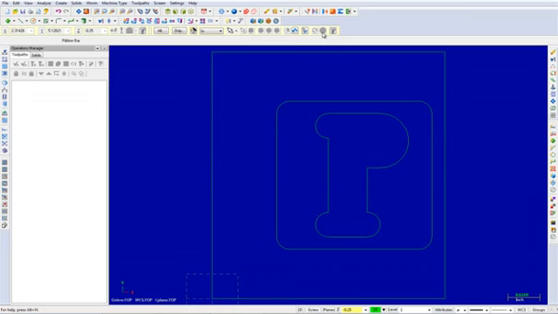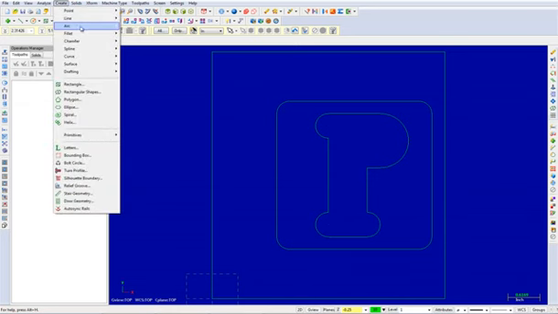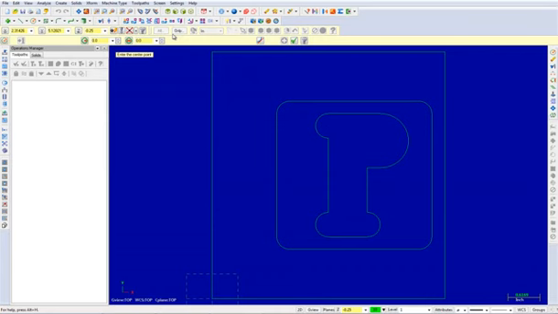From here, we will create circles. Create Circle Center Point lets you create circles from the center point. Select Create, Arc, Circle Center Point. Now set the construction depth to 0. Go down to the Z value in the status bar and input a value of 0.